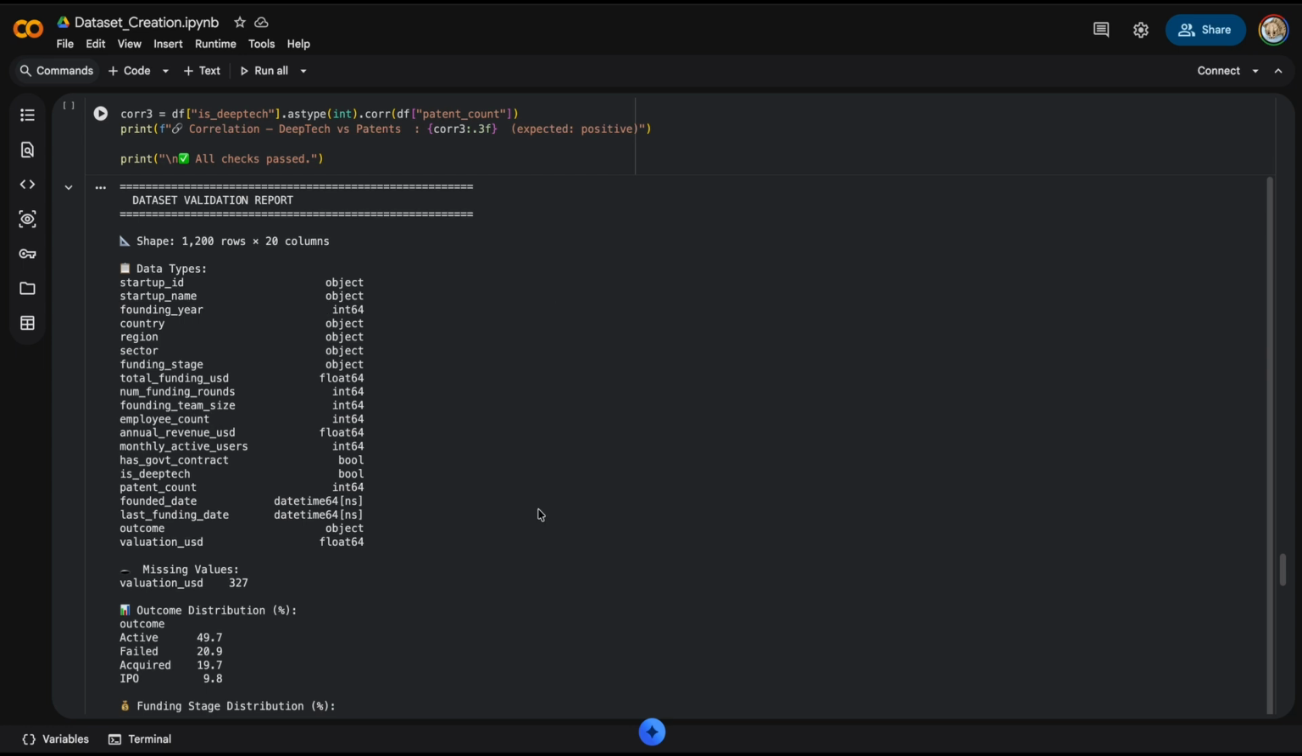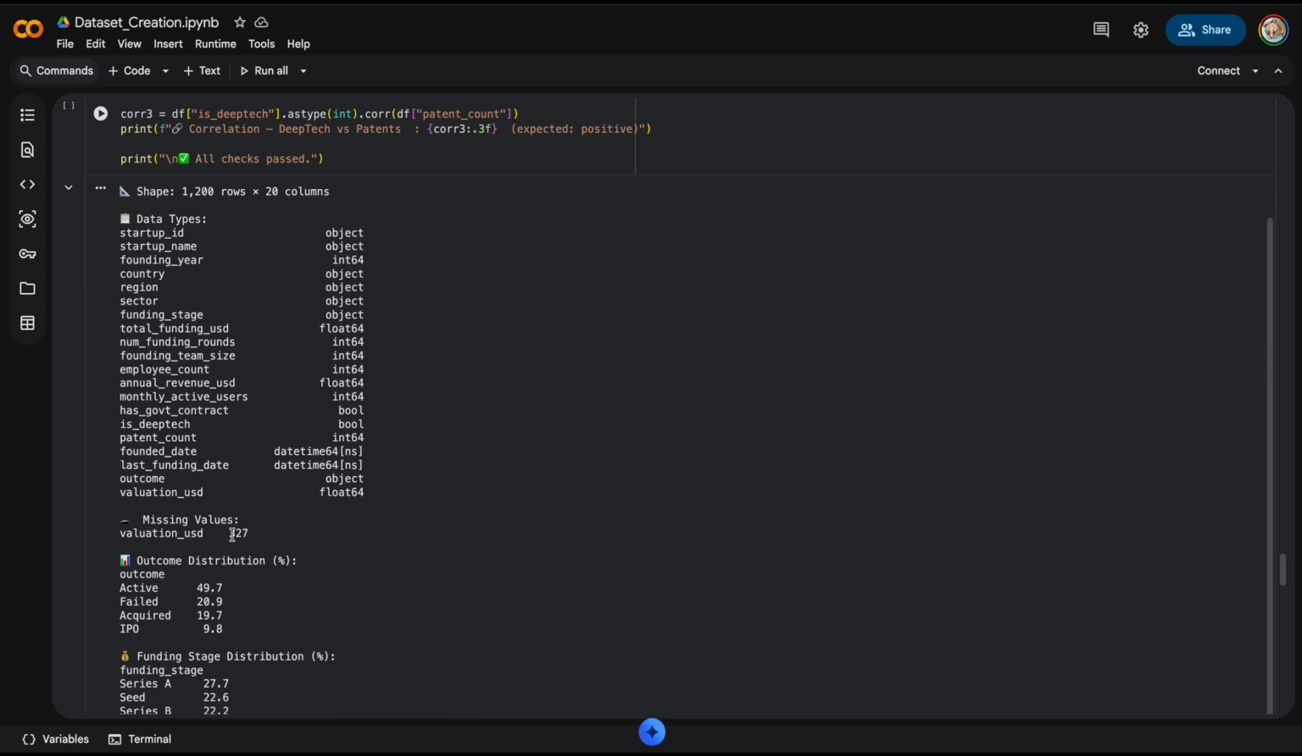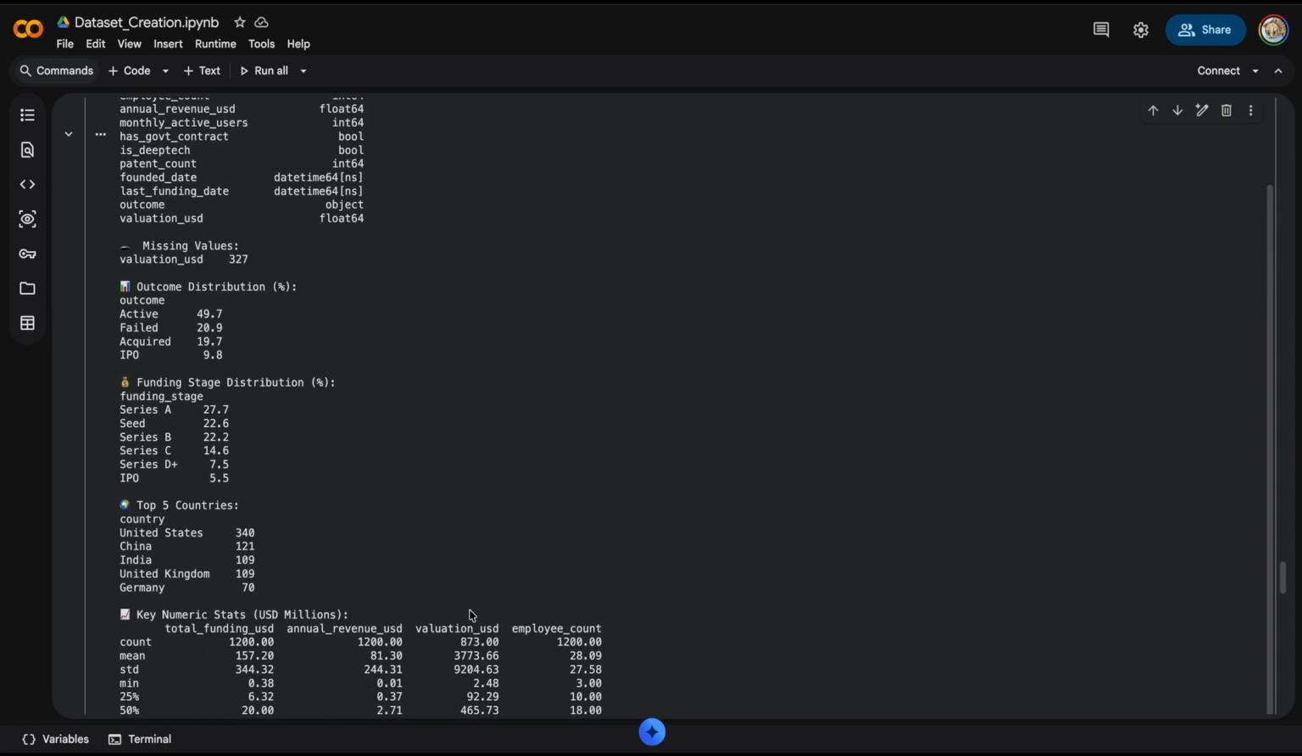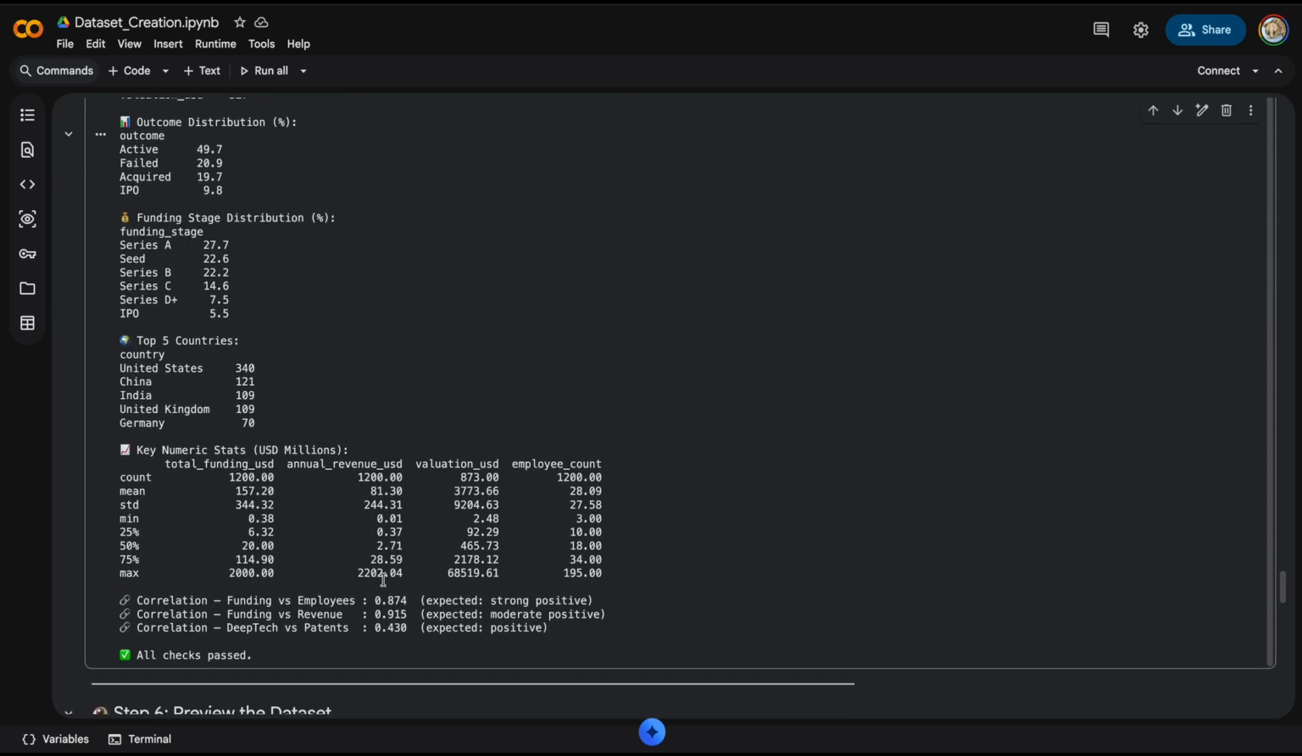We can see all the data types are in line. We can see missing values, which are approximately 327. Then outcome distributions, categorical distributions, top 5 countries, and numerical stats. So now we have checked all the sanity checks and the dataset has passed all the checks.